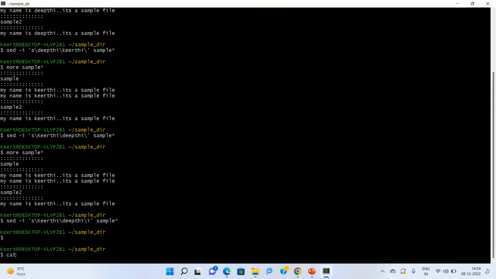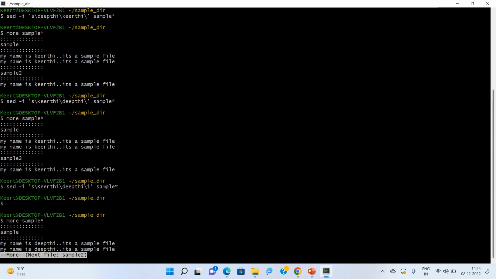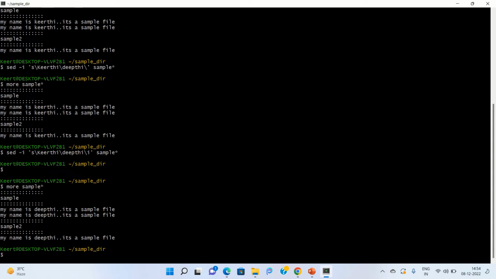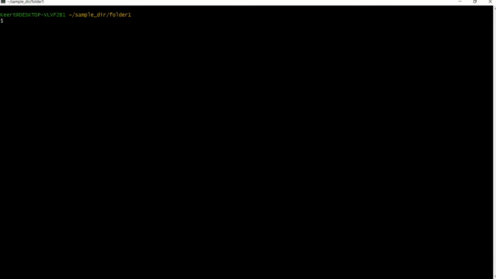So now I am going to see, I have right already. Yeah, it's replaced with Deepthi. See, now it's replaced with Deepthi, all files. So like some more sed options.